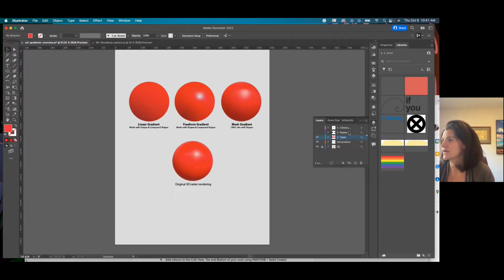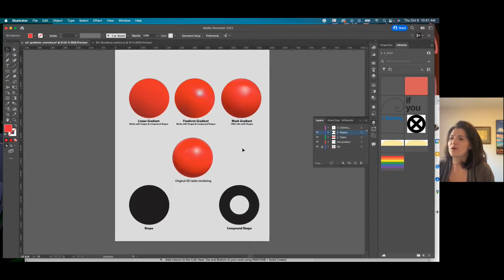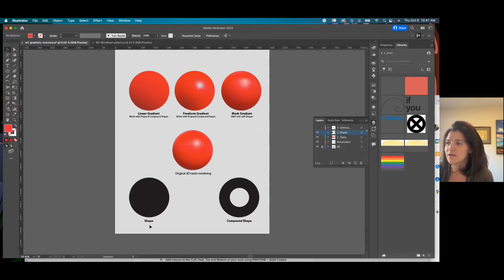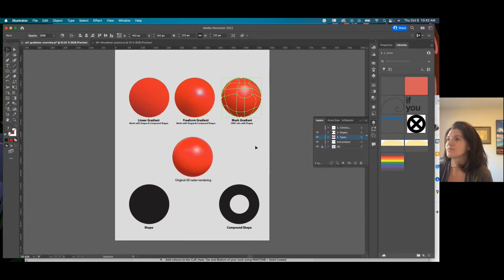So looking at my layers again, I'm just going to talk about those shapes I mentioned. So in the bottom here, I have two circles. One is a shape and one is a compound shape. It's quite basic. A shape does not have any cutouts on the inside. A compound shape does have a cutout. Okay, so when you're thinking about which one of these to use, you have to consider what shape you are trying to fill in. If it's a shape with a cutout in it, you're probably best off to use a freeform gradient because a mesh gradient won't allow you to create that cutout.